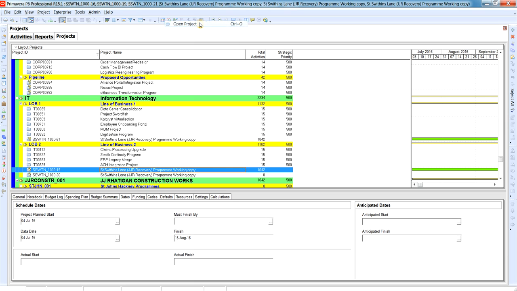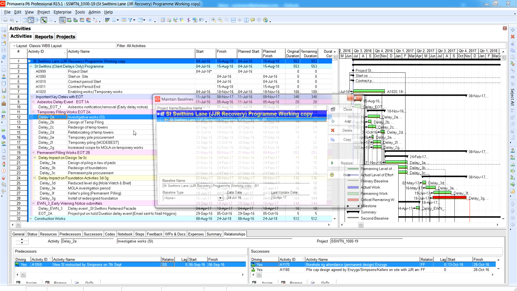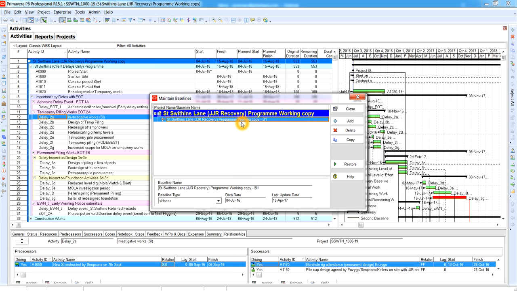You right click it and you open the project again, because what it does when you create any copies or reflections, it would open both the copy and the reflection within the same program. Okay, so just click on it again and open program, so it opens the actual one that you were in prior. Okay, so that's that done. We go back to the project, maintain baseline. So we've still got this baseline here.